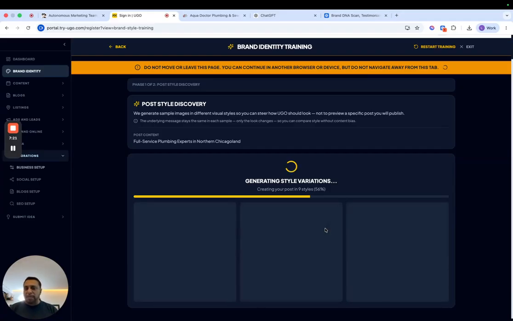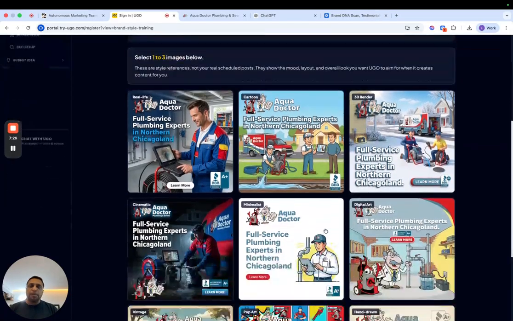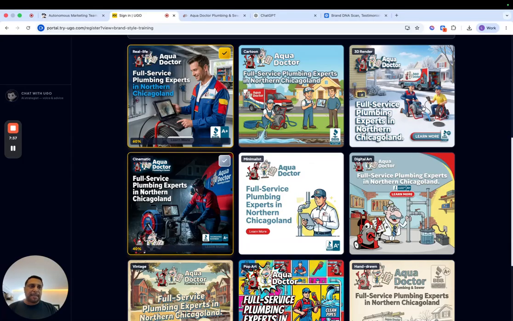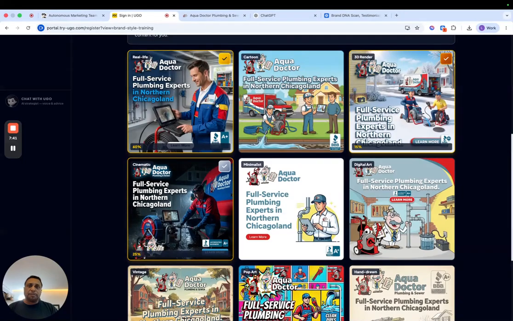You can actually have more than 3 on the actual post, but I do recommend 3. So here we're looking at these styles, right? I'm looking at these styles, and let's just say I like real life. They got a character, so let's say I like cinematic. I kind of like the 3D, but whatever, you pick out what you want.